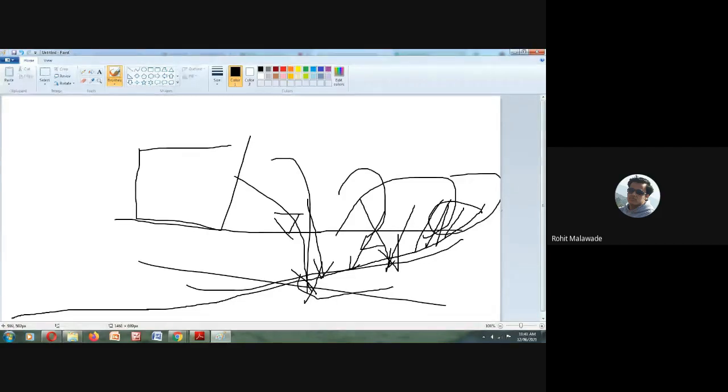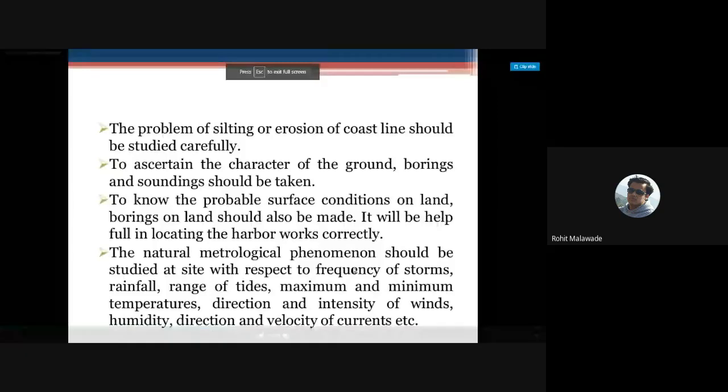So we need to see how much erosion is going on. It happens in case of high tides and the like. To ascertain the character of the ground, borings of the surroundings should be taken. And to know the probable surface condition on land, borings on land should also be made.